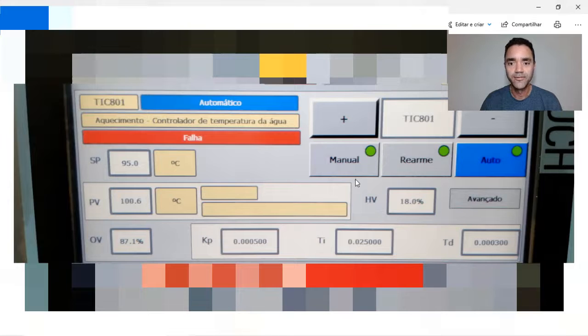And finally, I have another PID controller here. In this case it is for temperature, because it is a temperature indicator controller 801. When I click on the TIC, I open this menu where I can see the set point, the present value, and the opening of the valve. In this case it is OV. Sometimes you will see this as OP or as OT. It's the same, it's synonymous.